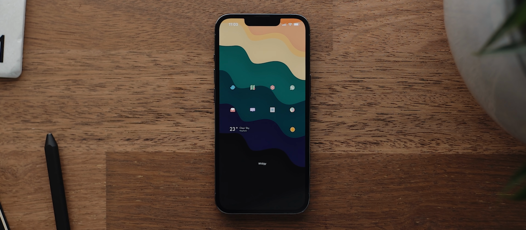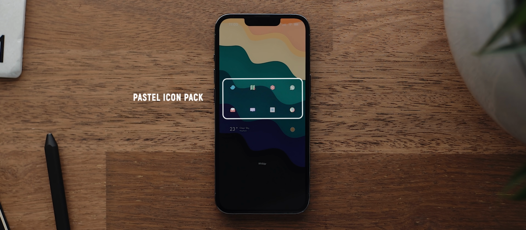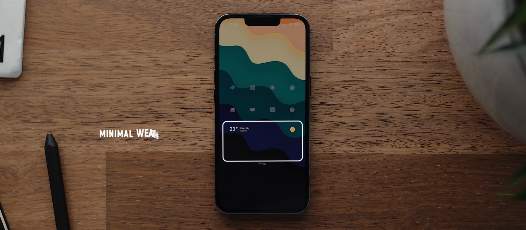But in short, up the top we have a blank widget that's been created using the Clear Spaces application, and then below that we have 8 application icons, each of which are using icons from my brand new pastel icon pack, which you can pick up over on my website, again, also linked below. And then finally, below those icons is a clean weather widget that I created using the Widgie application, and you can download the backup file for this widget for free, also via my website.